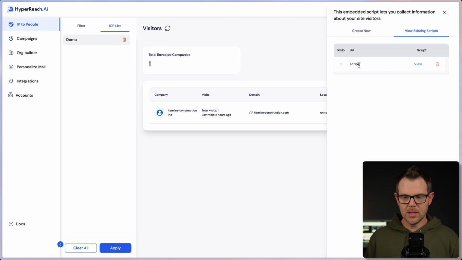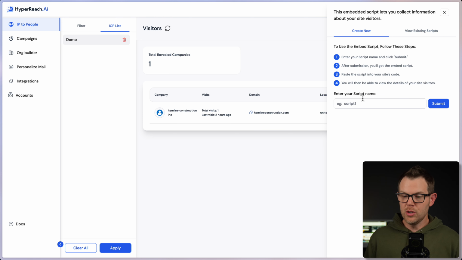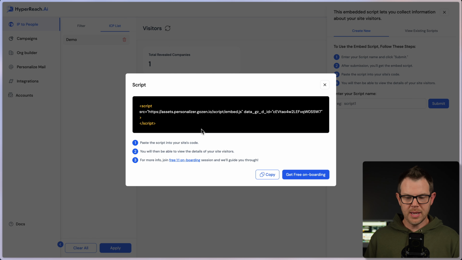So I've got my existing one right over here, but you could create a new one just by entering a name. I could call this demo script, hit submit, and then here you go. You get your demo script. You can copy this and paste it over onto your website using the normal tools.